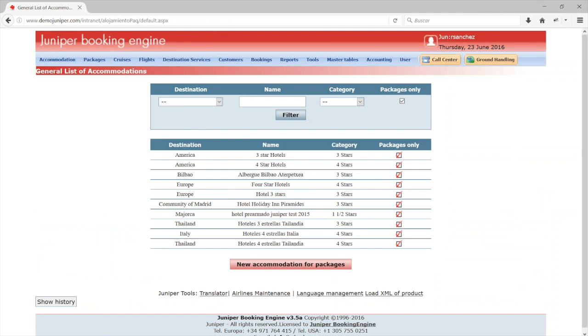As I mentioned, you can use your accommodations from this accommodation tab, or you can create a specific accommodation for packages. Here we have a filter that we can filter by destination, name, category, packages only. We will see that one. And we have the list of the accommodation that we have for our package.